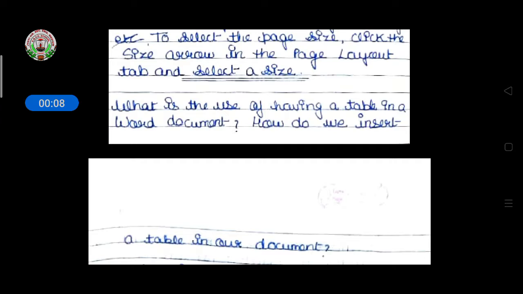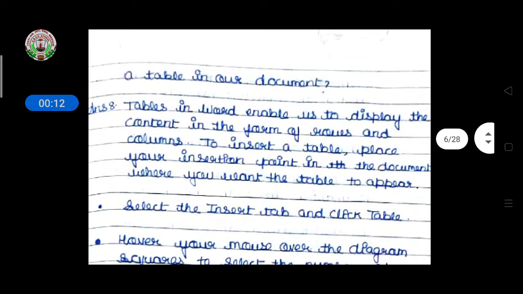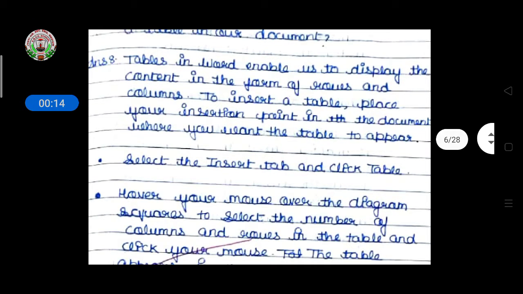What is the use of having a table in the Word document and how do we insert a table in our document? A table in Word enables us to display the content in the form of rows and columns. If you want to display the content in the form of rows and columns, you should insert a table in Word. To insert a table, place your insertion point where you want to insert it in the document.